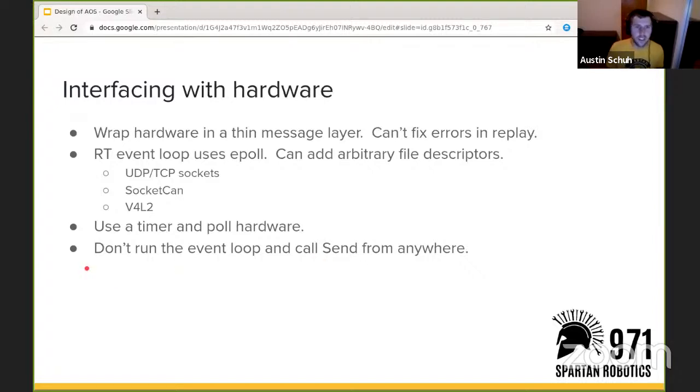So the last case, if one of those strategies doesn't fit you, you could just skip the event loop and call send. Imagine you're trying to write a UI with Qt or GTK or some complicated framework, and it really doesn't want to let you run AOS's event loop. Say someone clicks a button in the UI, we could just call send and publish the message, and isolate that away from the rest of the system.